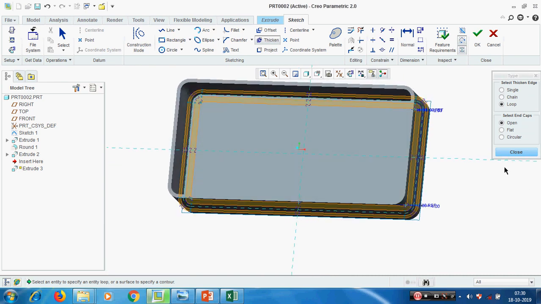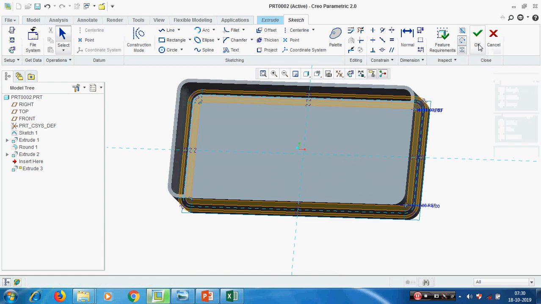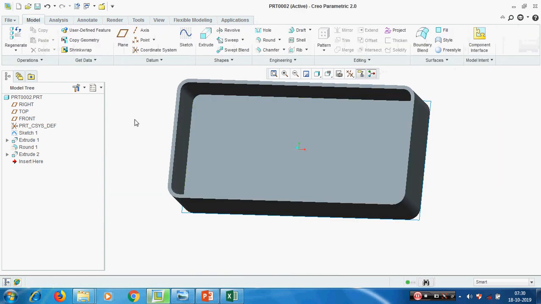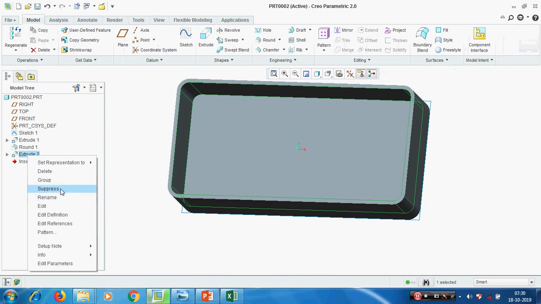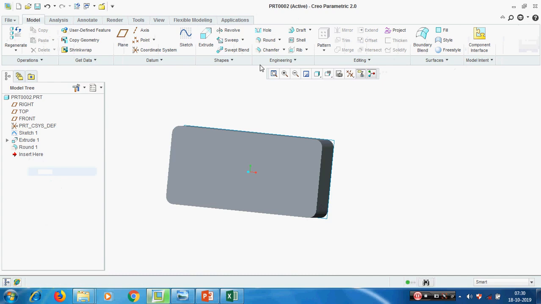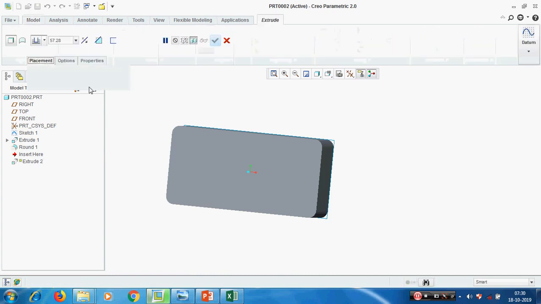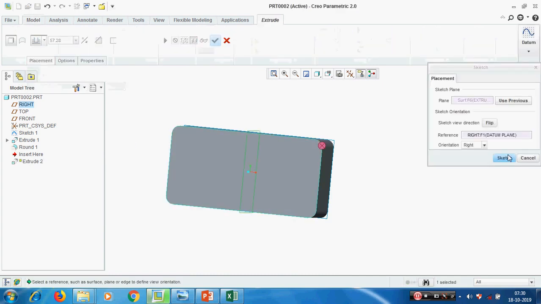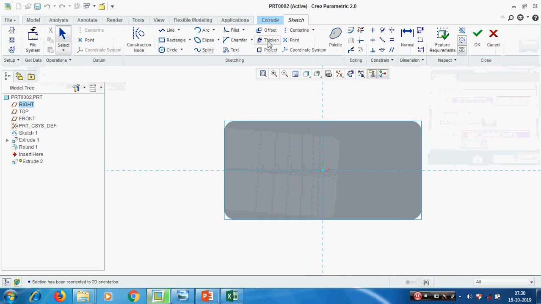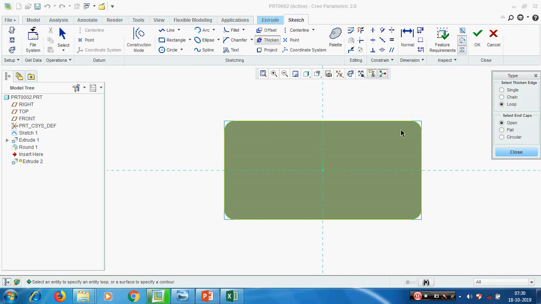Okay, it's become complex. We can create some other way. I'm deleting the inner one. In the outer we can create one cut. See, extrude, placement, define, sketch view, go to thicken option, select the loop, the outer loop it is selected.